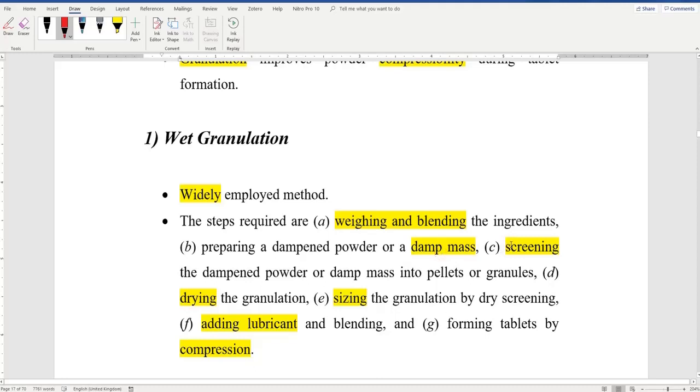After wetting the mass by adding a binder solution, we need to break this wet mass by screening the damp mass into granules. Then we need to dry the granules, and then this is a very important step, we need to control the size of the granules. We don't want some of them to be big and some of them to be small. So we unify, or we allow the granules to be produced within a certain size range.